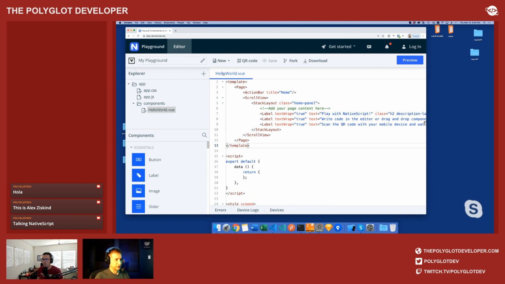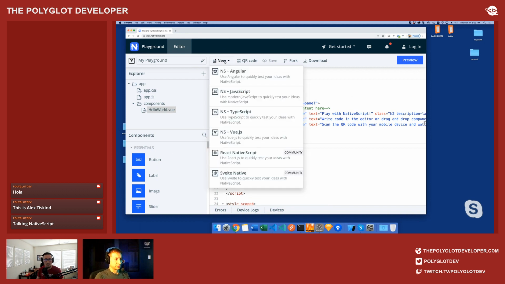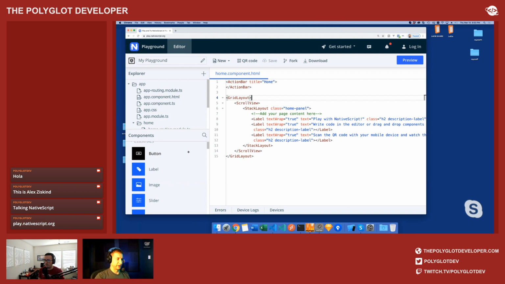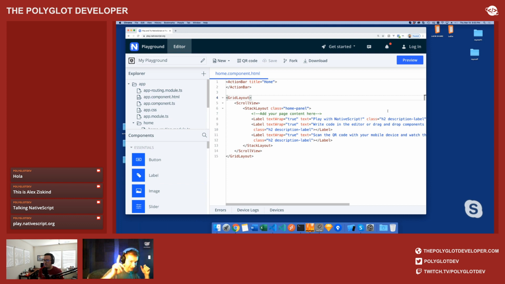Now, if you click New here, you can just select what type of project you want to start off with. So let's say you want Angular. You can click on this, and this will kick off a brand new Angular project for you. And here you can just start building stuff right here. Now, in order to see the result, you would need to have a phone handy. Hold on one sec, let me grab my phone. You can have either an iOS device or an Android device.